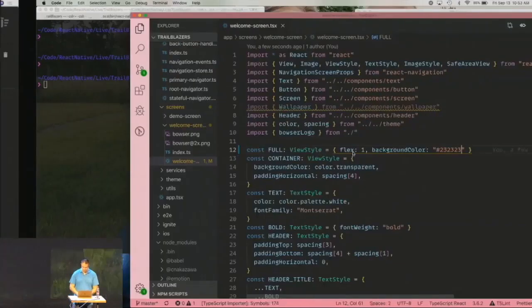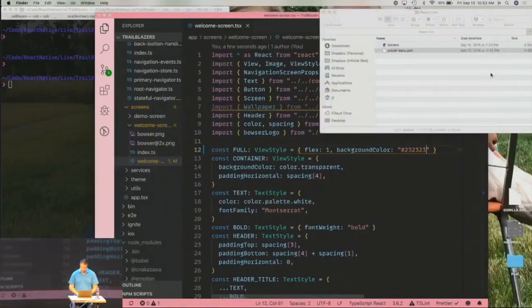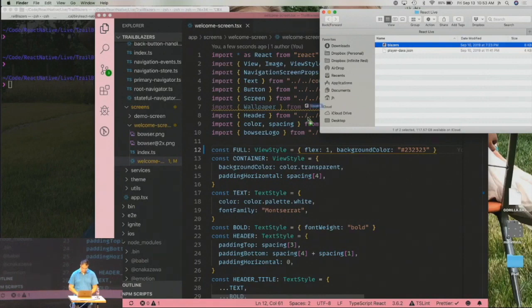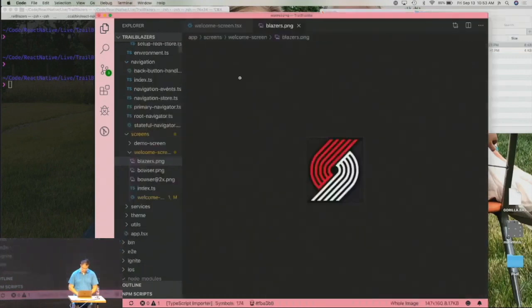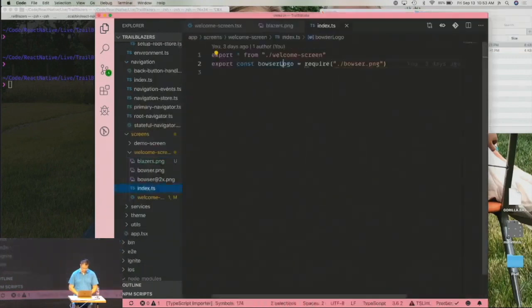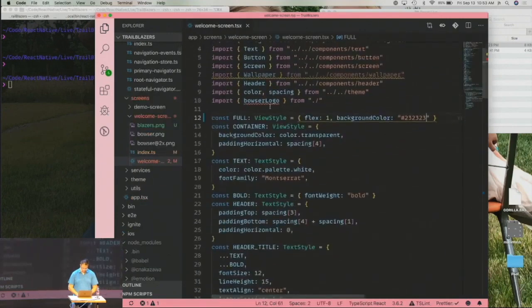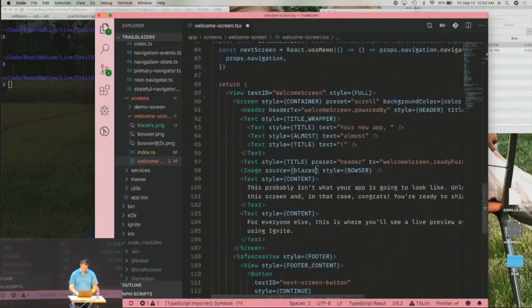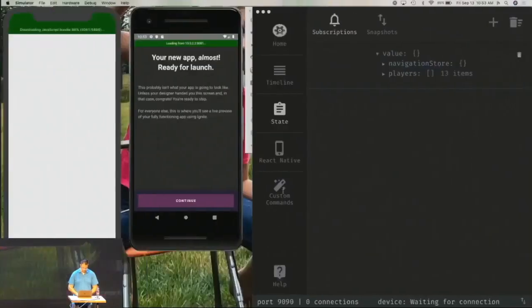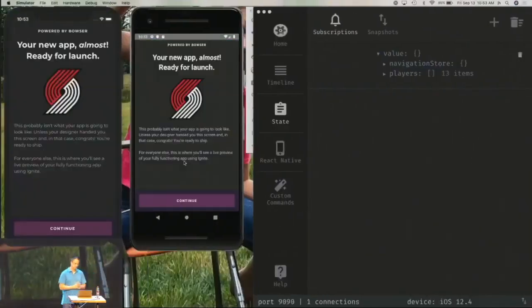That's the wrong logo though. So let's grab the right logo, Blazers, and I'm just going to drop it right in here. Instead of Bowser, we're going to go with Blazers, and then on here we're going to go Blazers logo. And yay, there's our Trailblazers logo.